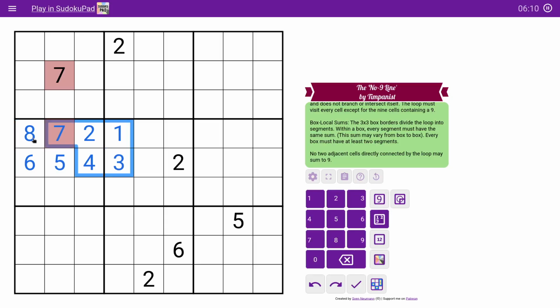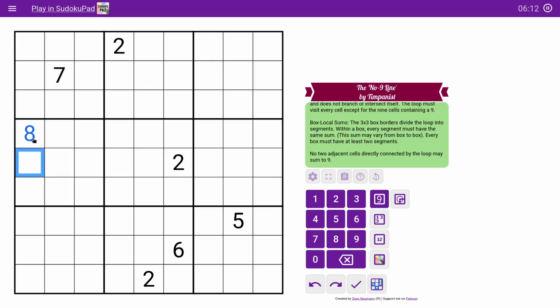If 8 and 7 are not on the same segment, then I need something that adds up to 10 and something that adds up to 11 using the digits 1, 2, 3, 4, 5, 6, which indeed adds up to 21. So adding up to 10, you could do 6, 4, you could do 5, 2, 3, you could do 6, 3, 1.